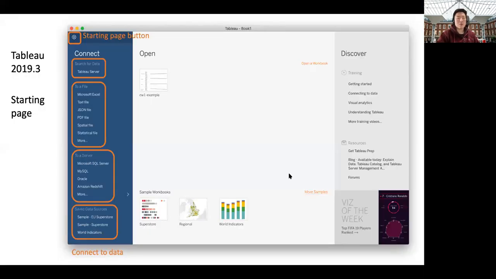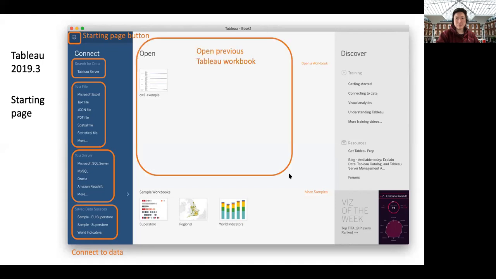Okay, and Tableau comes with some pre-existing example data sets. These are files that can be loaded either as CSV or spreadsheet. This is something we're going to do in the lab later.